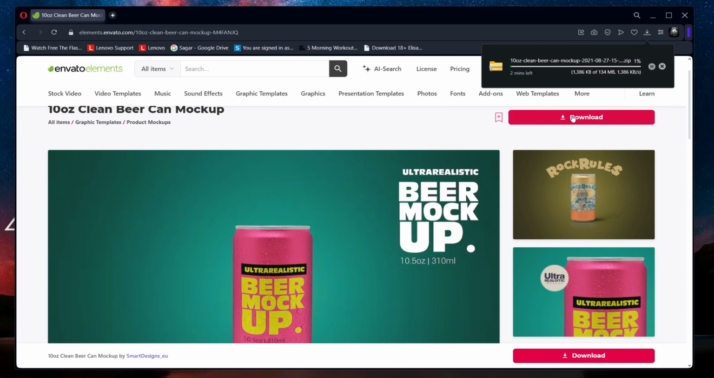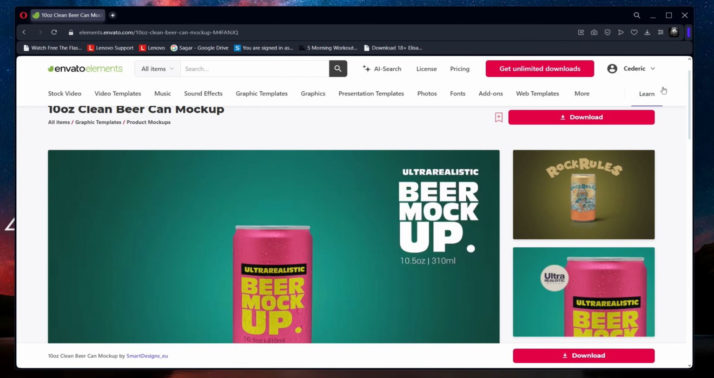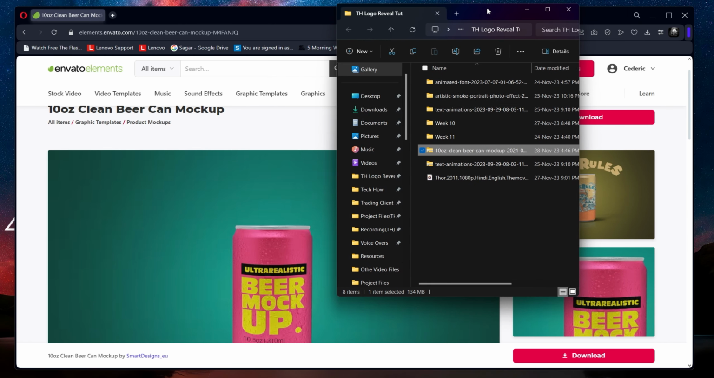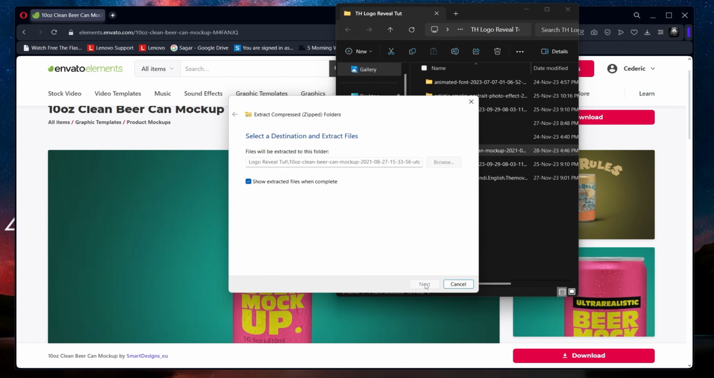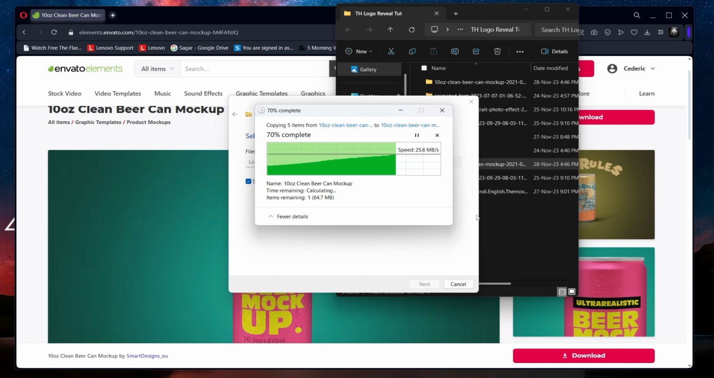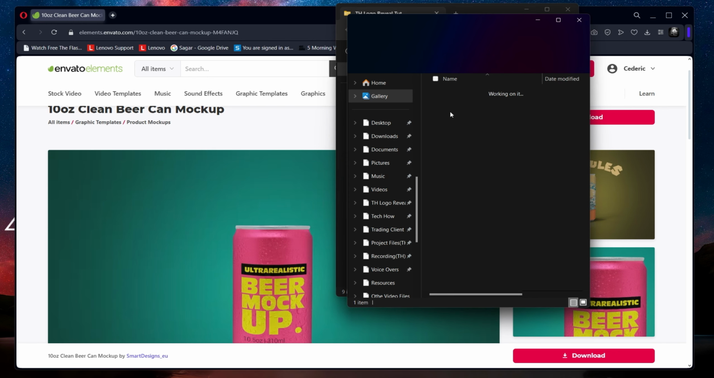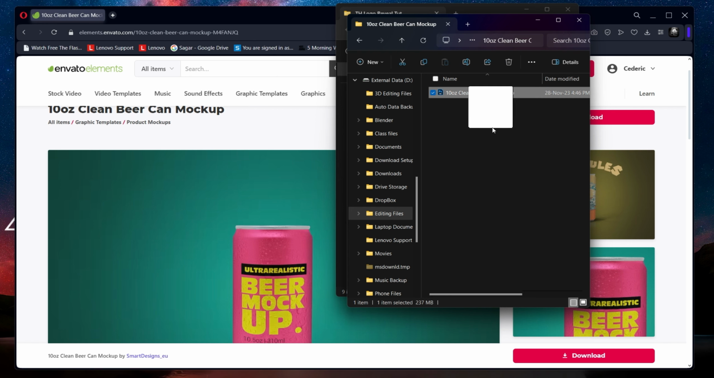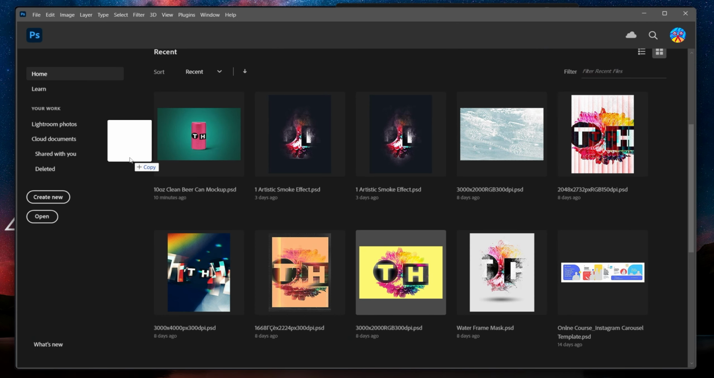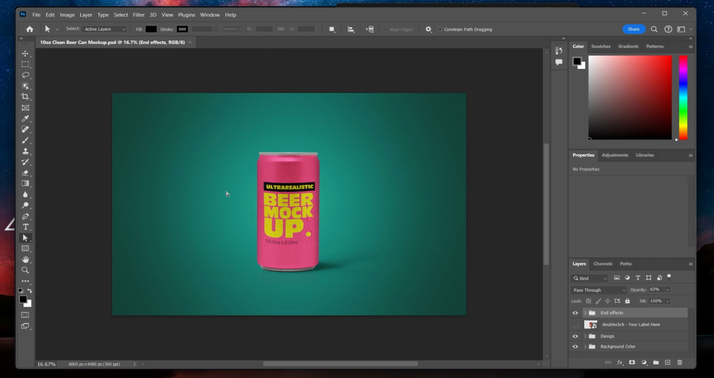Once downloaded, you'll find the file in your Downloads folder, usually compressed. On a Windows PC, right-click the zip file and choose to extract it in your Downloads folder. The process is similar on your Mac. After extracting the file, a new folder will open up containing the template file. Open the Photoshop file from the folder. Depending on your PC's performance, it might take a moment to load. Once Photoshop is up and running, you'll see a cool minimalistic can mockup file. This tutorial will guide you through customizing it for your own artwork.